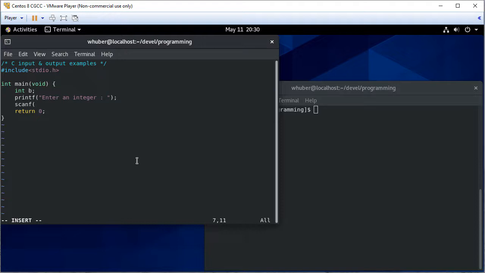And with Scanf, we're going to start off with a control sequence. So the control sequence is a string, and that string is going to tell C what data type to expect. And to tell it to expect an integer, we use %d.